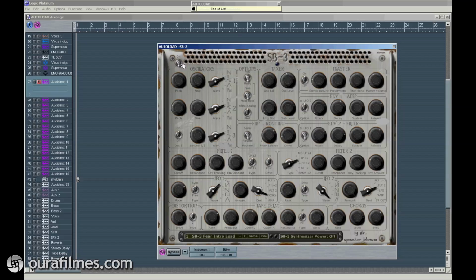You have a main bypass here, and then we have the oscillators. The sound is born here. We can select 5 waveforms on 3 oscillators separately. Oscillator 1 will have a sub-oscillator following its pitch, so the pitch you select here will be the same as the sub-oscillator, except it is 1 octave below. Fine tune and the waveform.